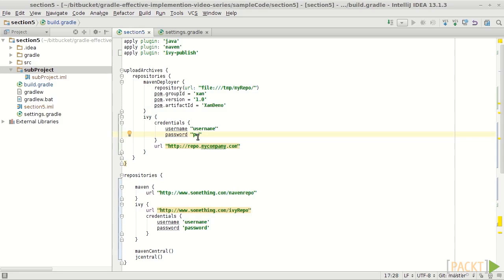Now, just real quick, one word of note. If you're using the Ivy flavor, keep in mind that Gradle will create and upload the Ivy.xml file for you. If you've used the Maven plugin, Gradle is going to create and upload the pom.xml file for you.